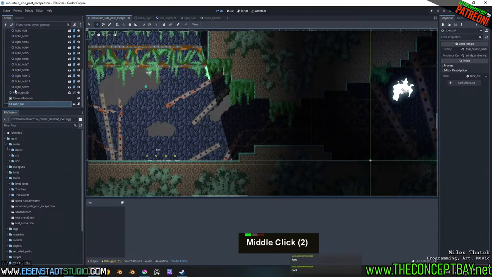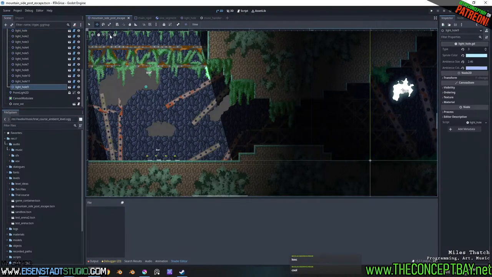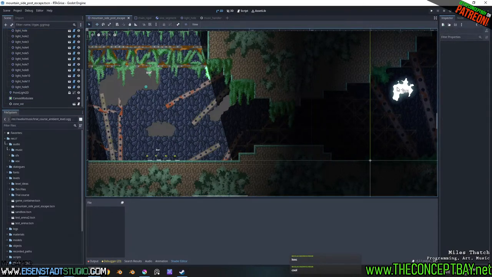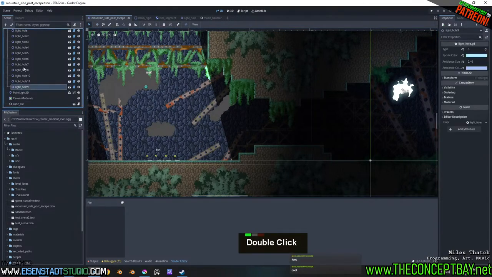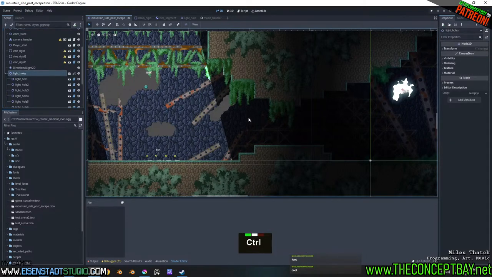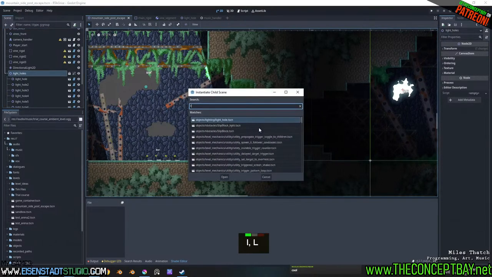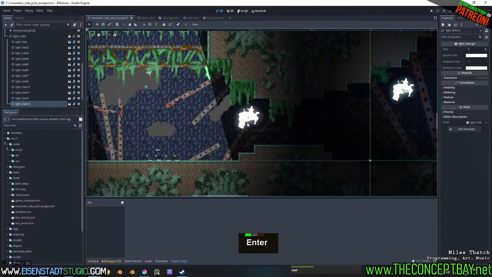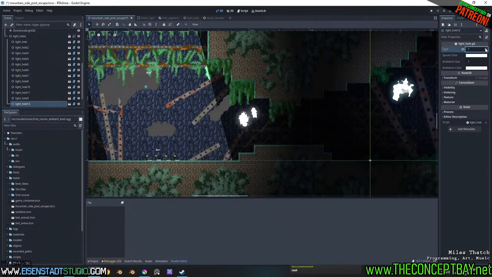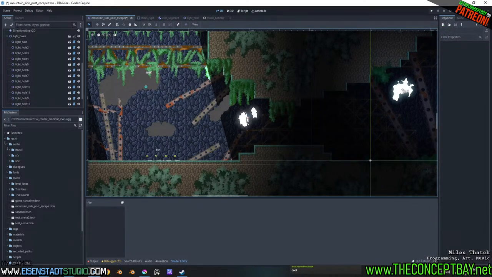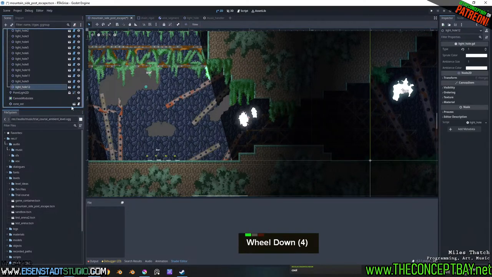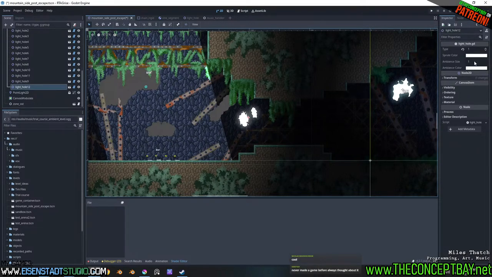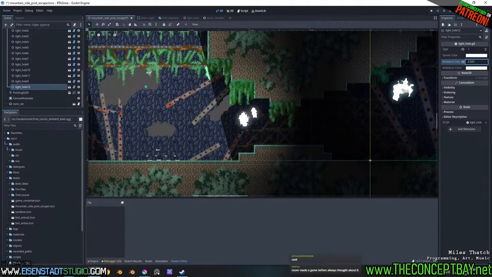I think I need to direct the players this way. All right, let's try this. Instance here. Light hole. Nice. So we can do this. Ambient size can increase.